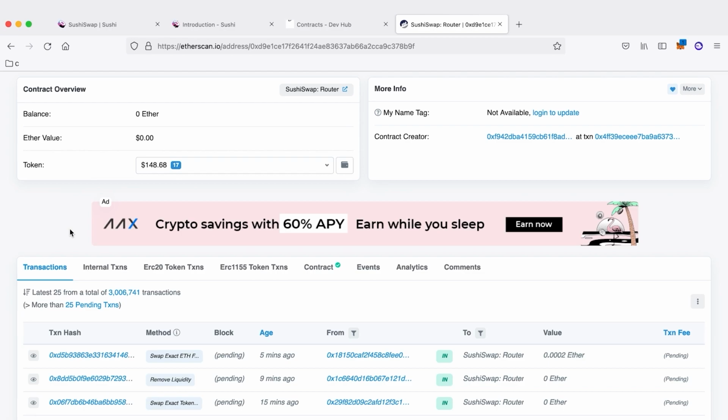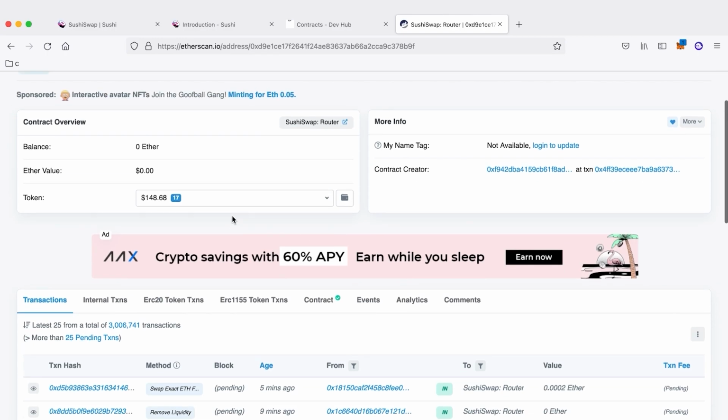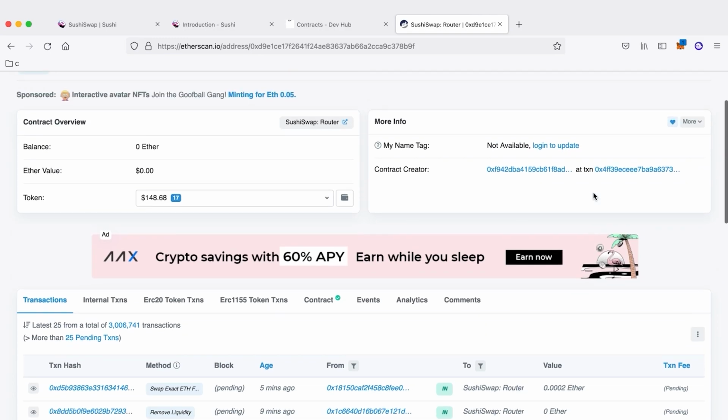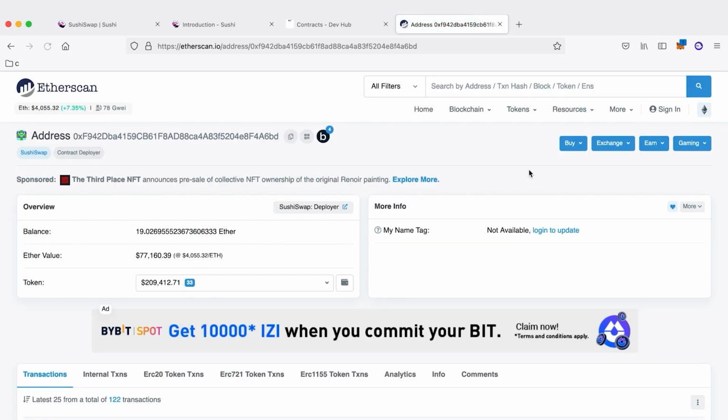So to show what the difference between a contract and an address is, the easiest thing we could do would be to click on contract creator. You see on the right side, there's a contract creator and there's a blue link. Yep. You see the second white box on the right side, more info. Oh, here, okay. And then there's contract creator, and you see a 0xF94 address. This is the account that created this contract. So let's go and check it out. Let's just click.